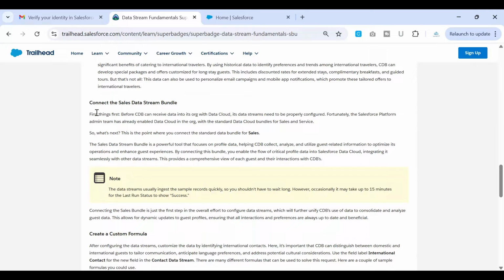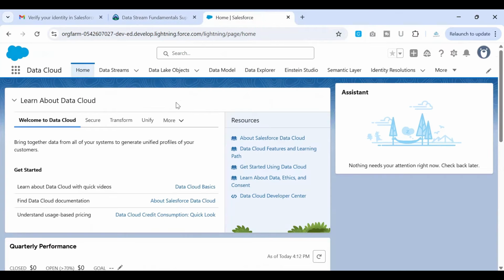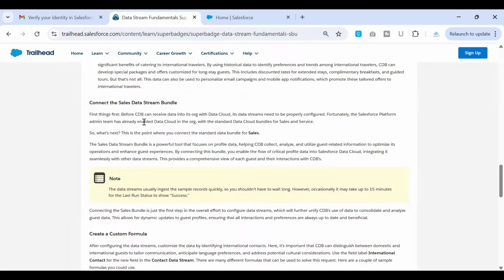In order for us to build something, first we need to connect the source into Data Cloud. If you see this section, the connection of the Sales data stream bundle, in order to do that, first we need to have the connection of that org into Data Cloud. So let's go ahead and check if it is available. As per the Superbadge, it has already been done.